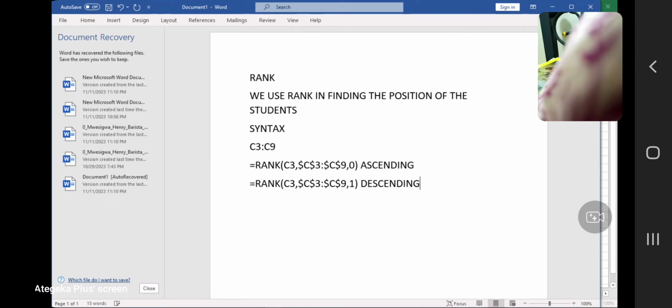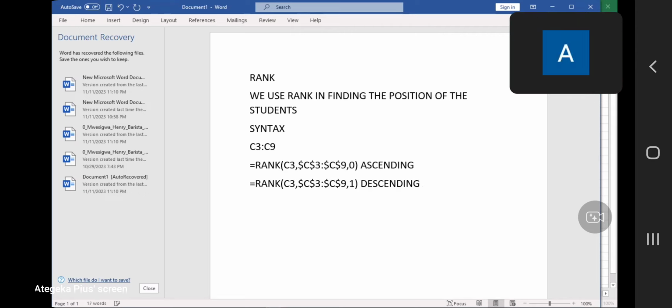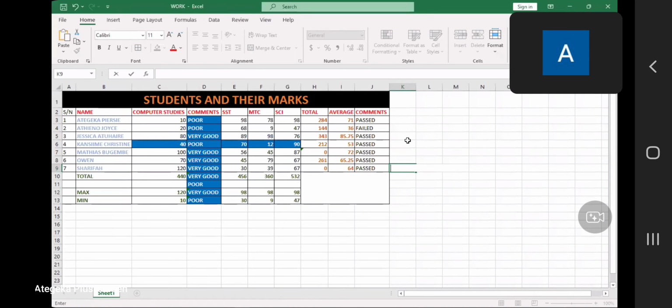Then 1 is for descending. Are we together? Meaning that when you put 0, the one with the highest marks gets the last position, then the lowest gets the first position. Then you put descending, or 1 here, meaning that the one that got the lowest marks will be the first. So it depends on which one you want to give the first position. So let's look at it practically. So we are here. So we are going to put position.